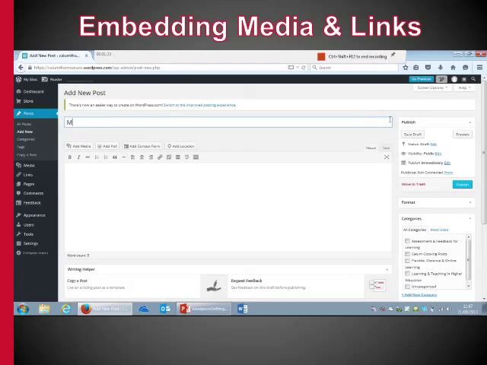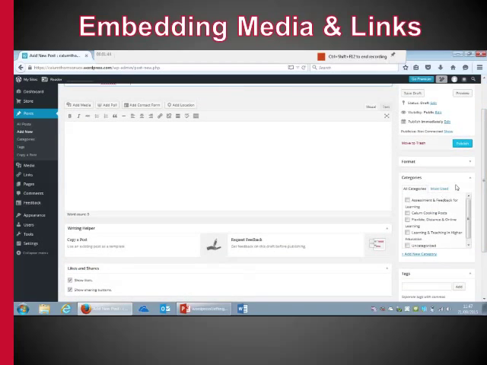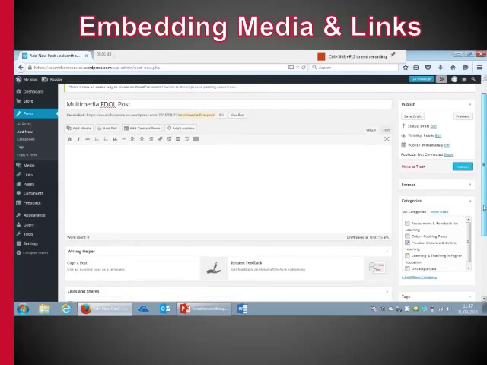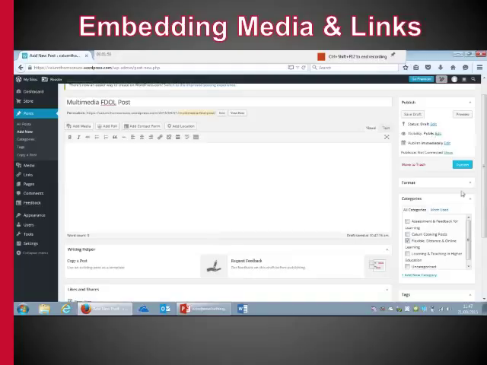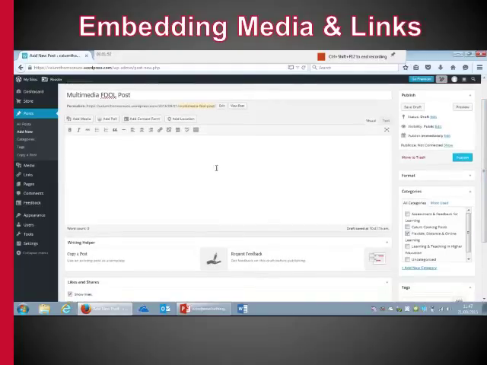So I'm going to call this my multimedia post, and I'll do my usual bits, remembering to set my category. So I'm going to make this flexible distance and online learning. I'm happy with the publish settings that are here, so I'm going to get on with writing my blog post.